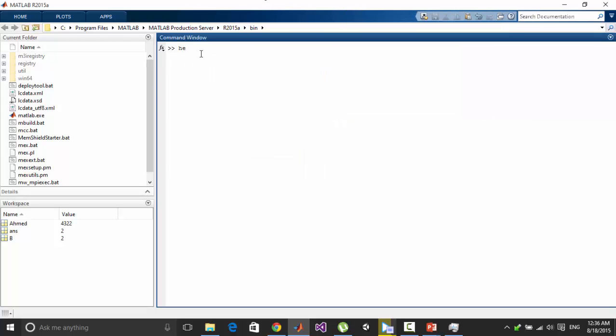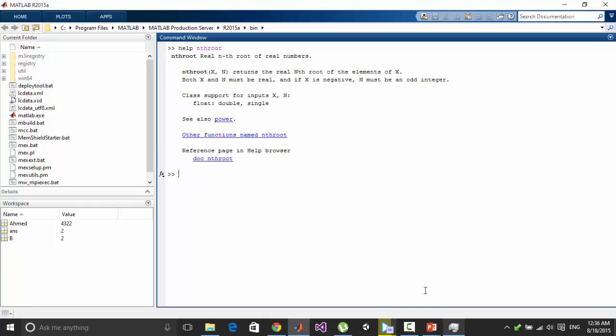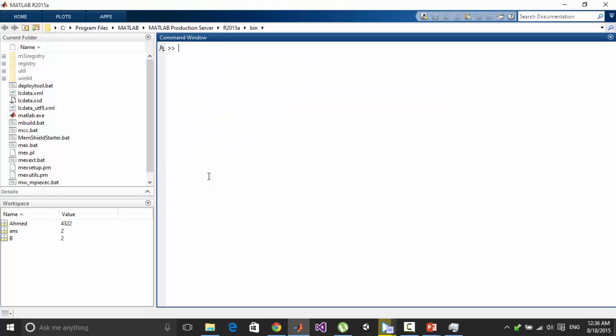The other way that you can find help is you just type help and type the thing you want to know about, in this case nthroot. So nthroot is the real nth root. CLC.